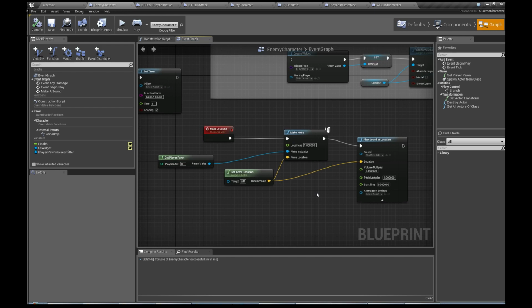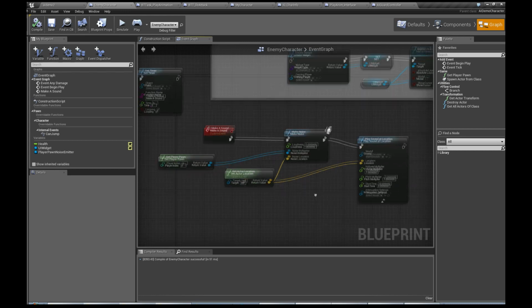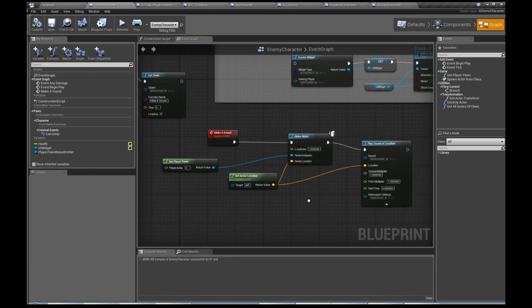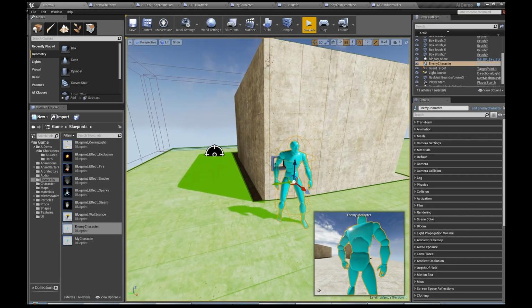It just means that we've got something we can place in the world that will hopefully make our AI react to it and react to a noise. So you can test both sense types essentially, which is what I was after. So what else have we got?